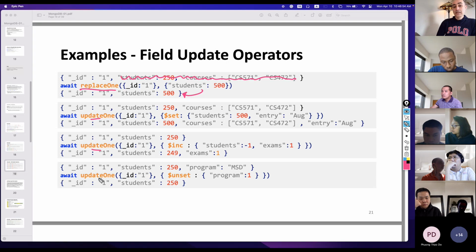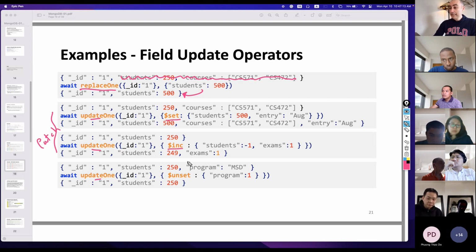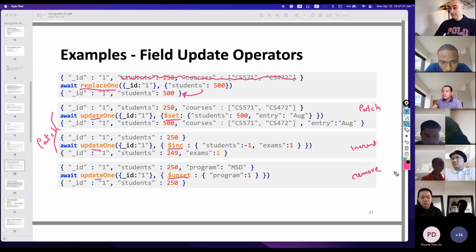While update requires some sort of operators that you want to control. What do you want to change? What do you want to patch? So these are ideal for PATCH requests. As you can see here, I'm using an operator called set. Here I'm using an operator called increment. Here I'm using an operator called unset. So the set operator is going to patch a certain field. Inc is going to increment. And unset is going to remove the property.